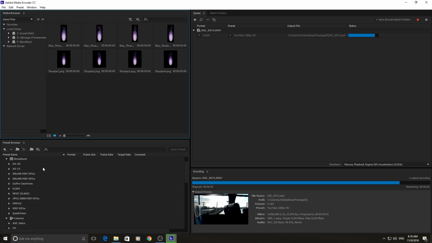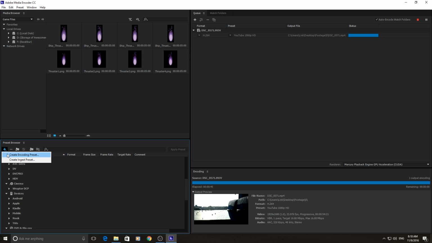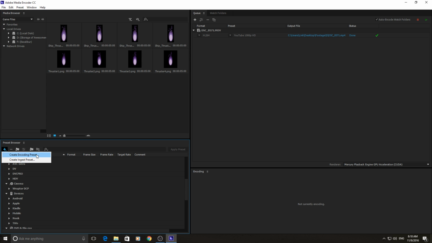And then down here you have your preset browser. Like I said, there are downloadable presets, downloadable formats and codecs. You can download them, and if you want to add one, you just create right here, and you can create your own encoding preset or ingest preset and save it so that later on you can just click that preset every time instead of having to go through and change slight settings around.